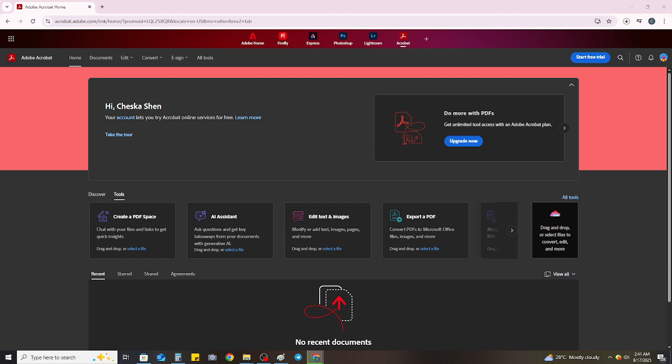First things first, go ahead and open Adobe Acrobat 2025 on your computer. Once you have the program up and running, focus on the top menu bar. Here, you'll want to click on File, then hover your cursor over Create. From the drop-down menu that appears, select PDF from Web Page.